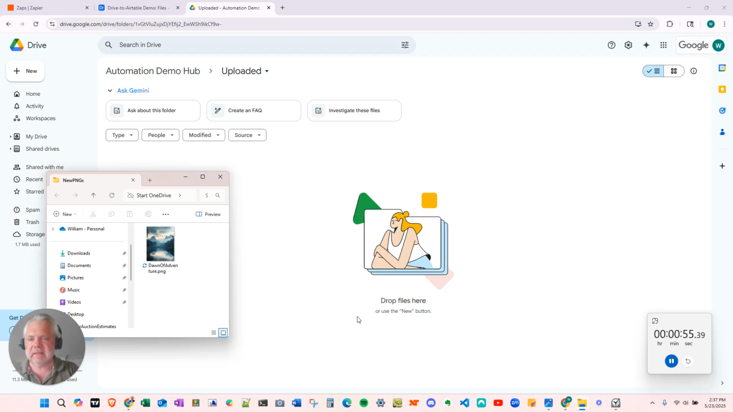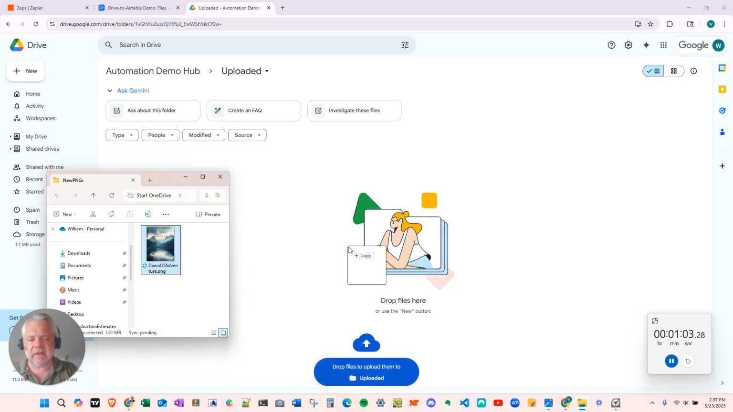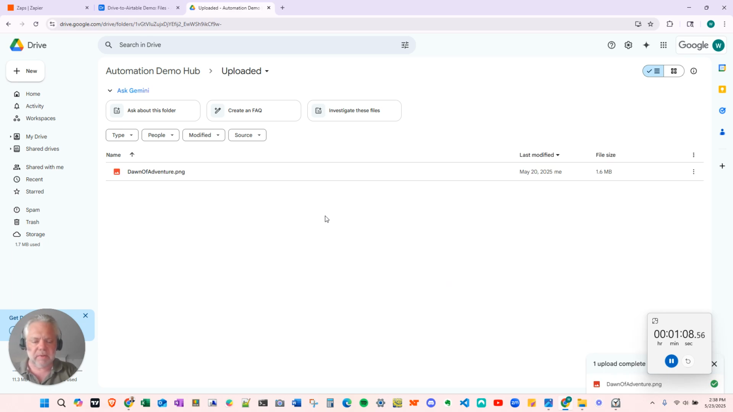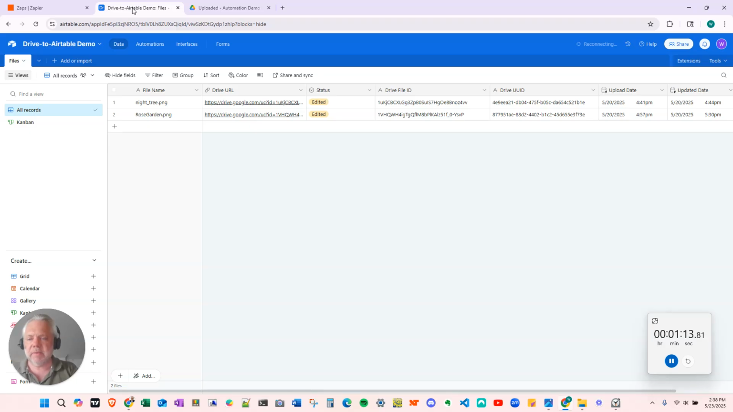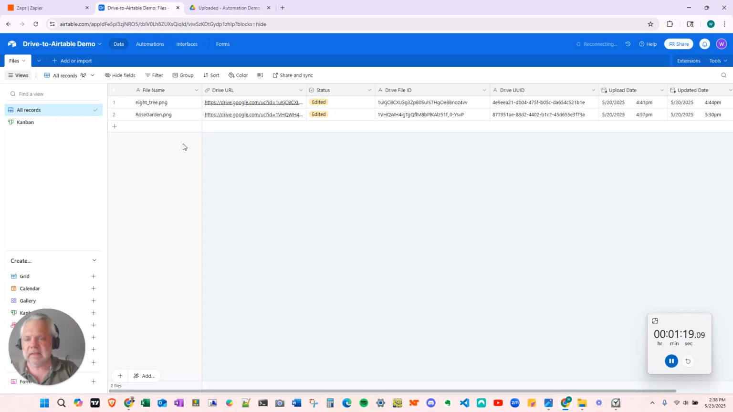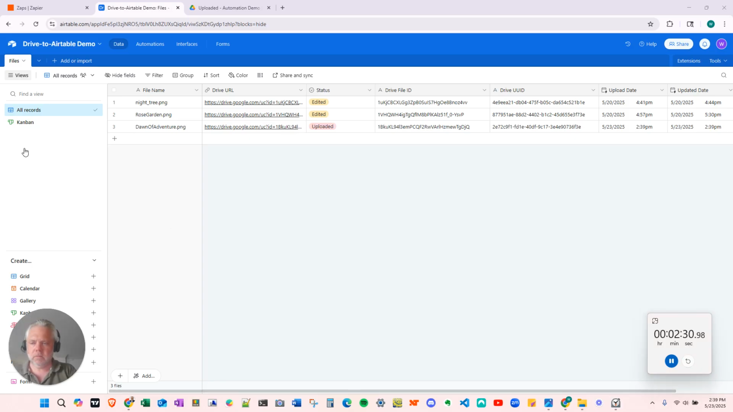So now we're looking at the Google Drive as the client, and this is the PNG file that I want to send for processing. Just go ahead and place that into the uploaded folder on Google Drive. That's done. Now I'll take a look at Airtable so we can see the name of the file, Dawn of Adventure. The record has not yet been created. Within Airtable, we'll wait for that. All right. The record has been created.